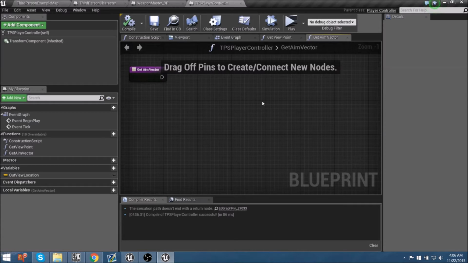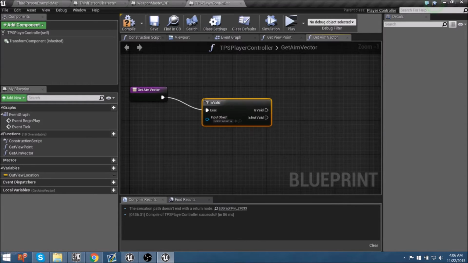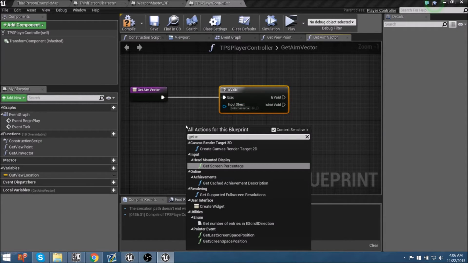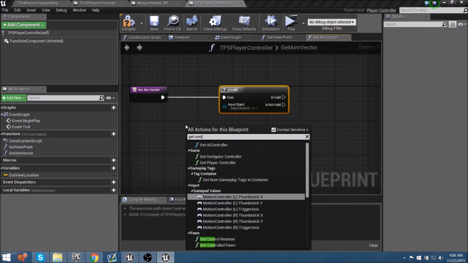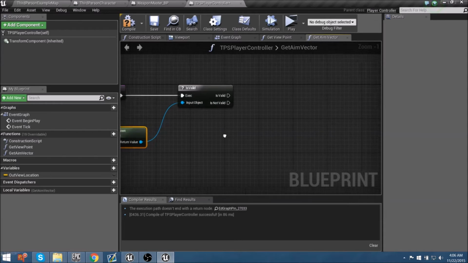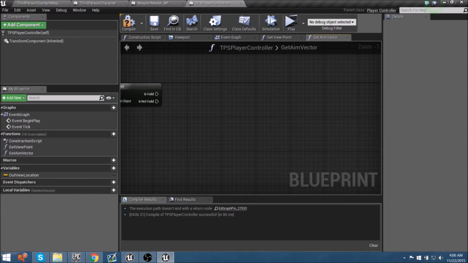So in this one here, in our get aim vector, we're first going to need to find out, is our character valid? So we'll do an is valid. From that, we're going to drag out and get the controlled pawn. So this is going to find out who is playing who. From that, when it's valid, we need to set another vector.